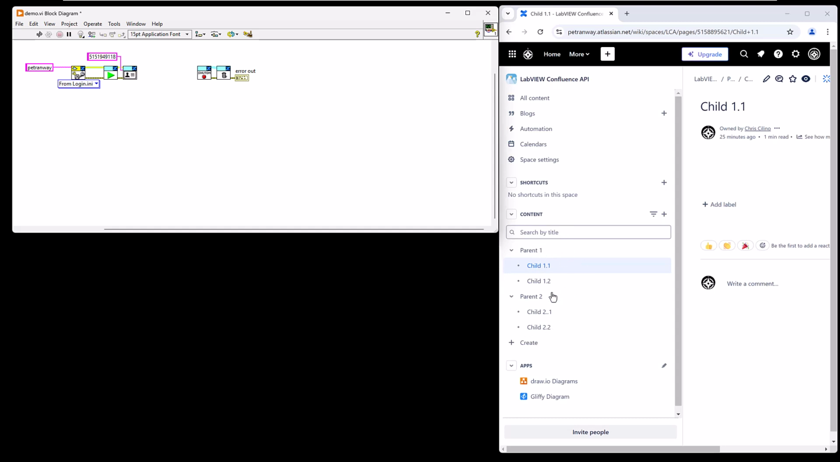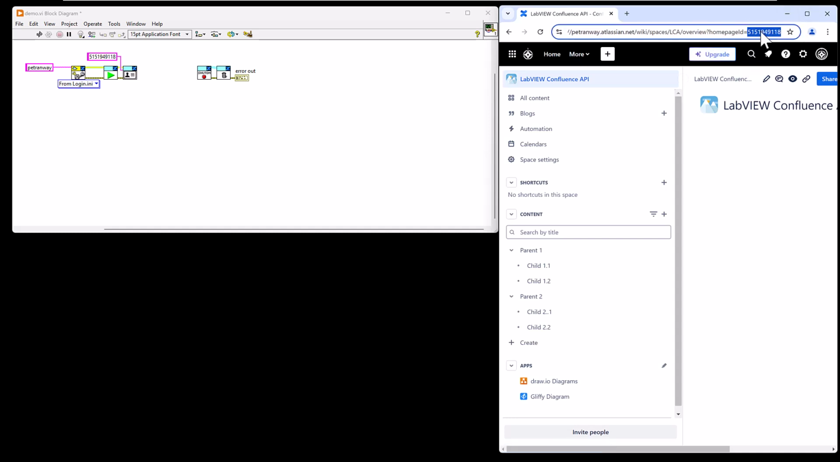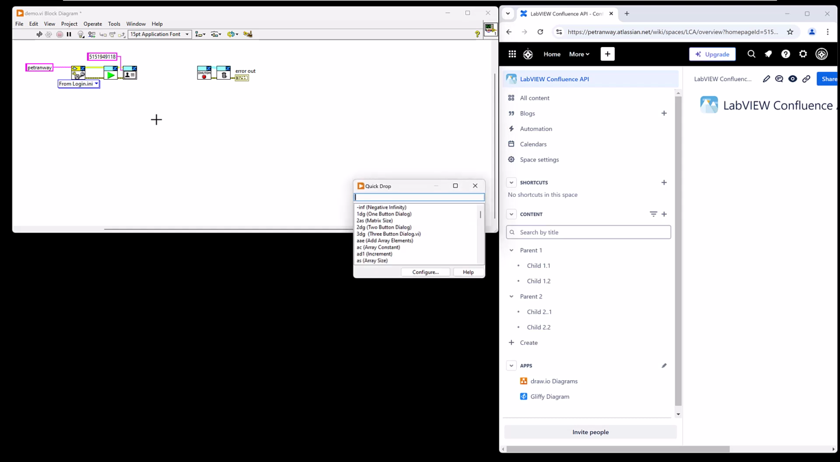You can see that we've got two parents with two children for each parent. So I want to get a reference to all of these. Well, we start off by getting a reference to the parent page, which in this case is the home page, and here's the home page ID, so you see it here. So next, we get children pages.